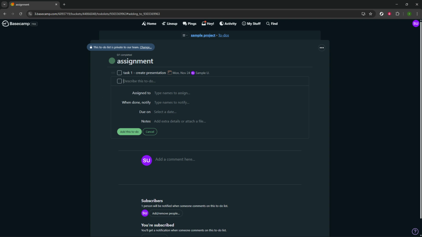Quick tip before we wrap up. Keep task names action-oriented and specific so anyone can understand what needs to be done at a glance.